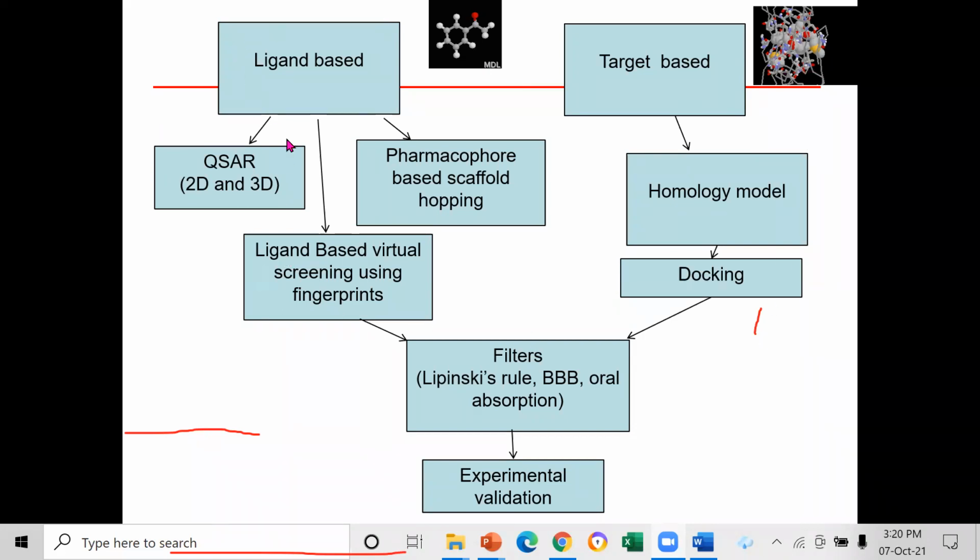So the left-hand side is called the ligand-based design, where you look at only the small molecule, the lead molecule, and using pharmacophore-based approach or quantitative structure activity-based approach, you design new molecules. In the target-based, based on how your ligand goes and binds to your target, you try to design new molecules, okay, based on the binding efficiency, binding energy, binding affinity.